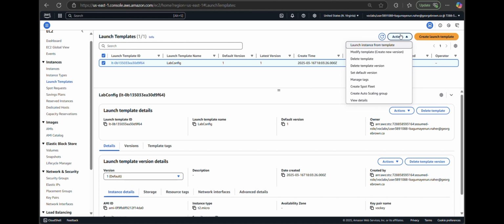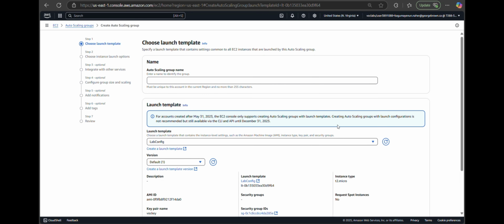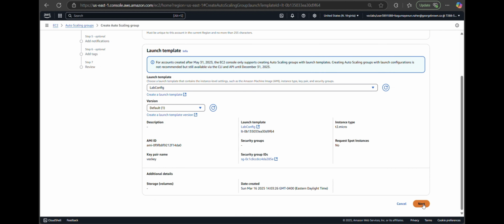So here, I can create auto scaling group. For the auto scaling group name, I can give a name. Launch template, lab config, which I just created. So choose next.